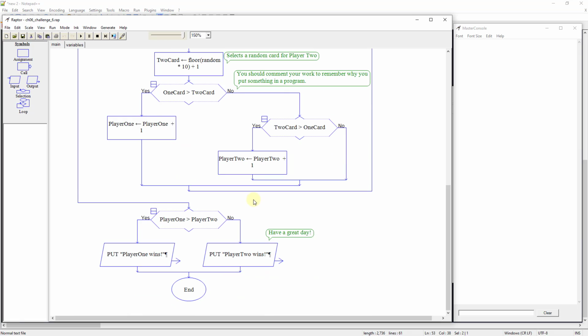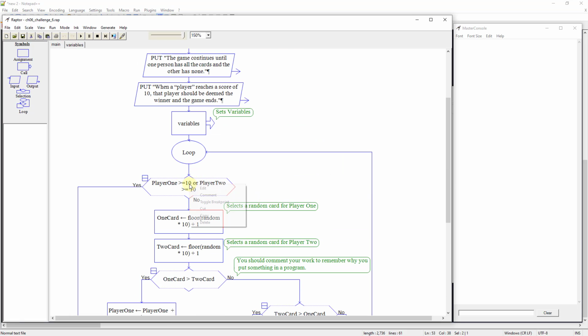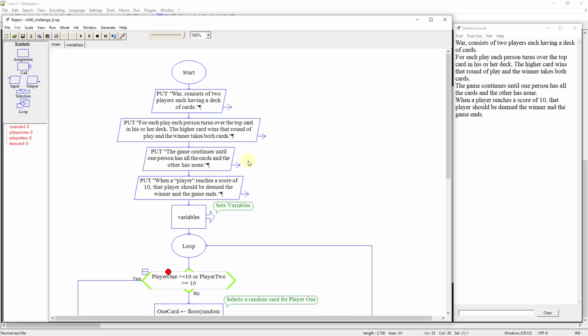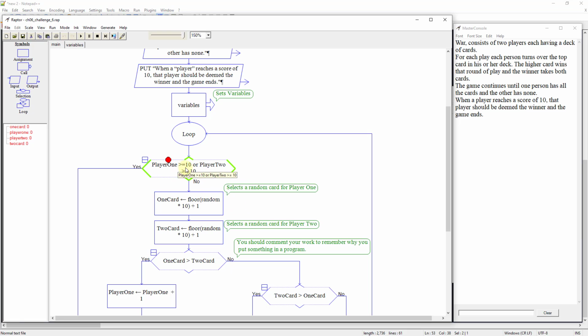So I'm going to step through this. I'm going to set a toggle point right here, so we'll go through this once and see what happens. We're going to do all of our output, and we've stopped at our breakpoint here. We're going to continue on. Our 1 card is 10 and our 2 card is 10. Since they were both the same, neither one got a count.